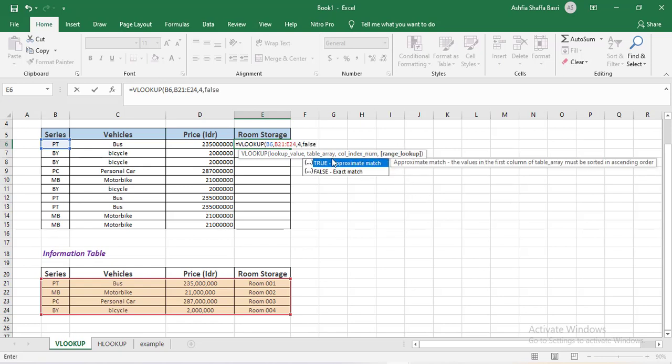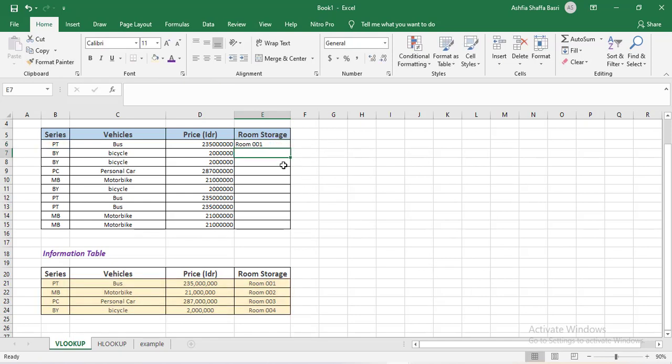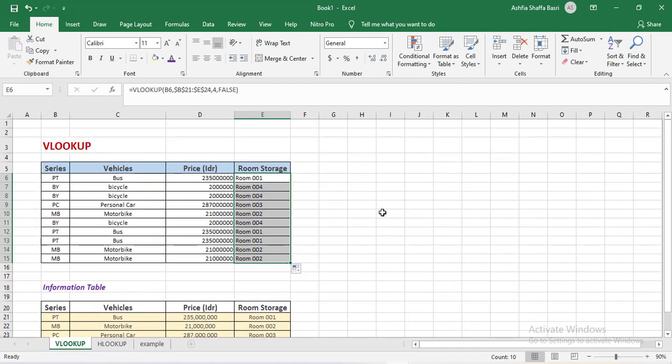Before you enter, do not forget to put dollar signs over here. You need to write 4 strings. Alright. You go in front of E and in front of 24s. And then you can bring the cursor over here and type enter. Yes, the bus is in room 001. And then drag it down. Ta-da! We finish our table.